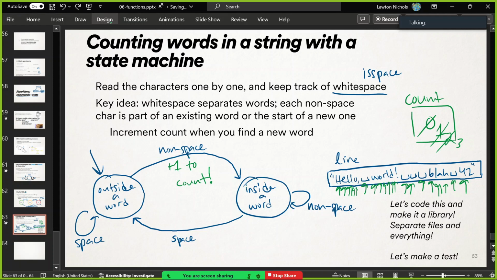So I take this transition, now I'm back in the inside of a word state. And then I see the 2, and so I remain in the inside of a word state. So the state machine ends in the inside of a word state, which doesn't really matter. All we cared about was keeping track of the count. And the count has correctly counted the 4 words in this line.